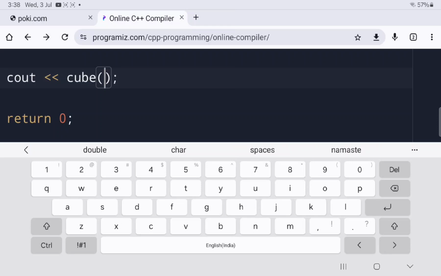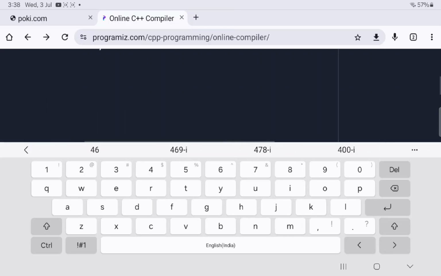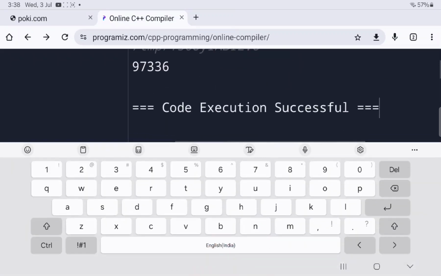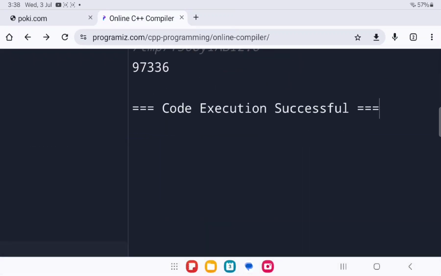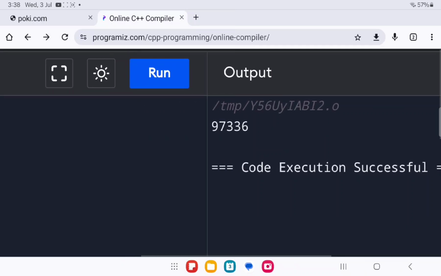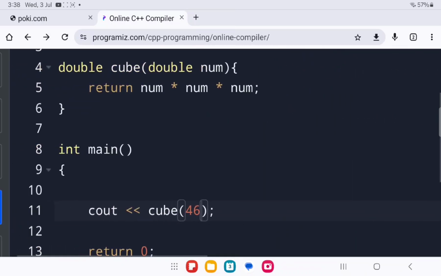Maybe if I want to change this to 56 or 46 or some random number, whatever you want, you can try. There we go, 97,336. Okay. Now it basically just returns the multiplication, and you can use it even more. Not just returning numbers, it can also work with names. You can return names and many more. Okay, now we discussed return statements.